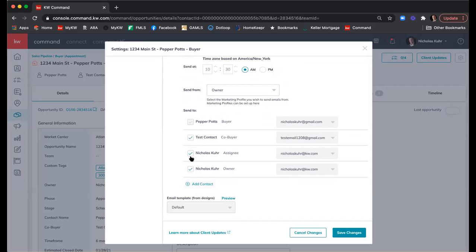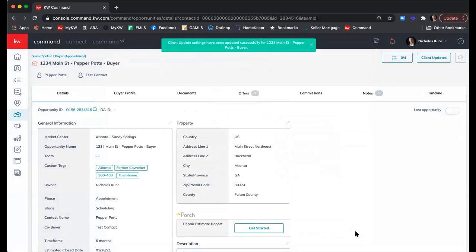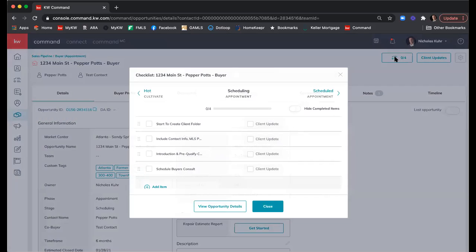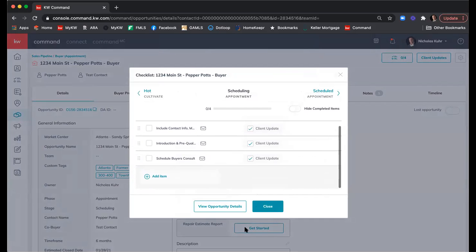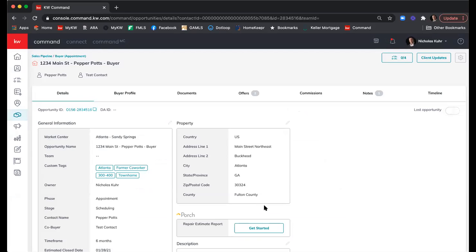And I'll double check everyone I want to send it to. I can add an additional contact here. So if you want to include maybe your mentor or a co-broker that you're working with, you can do that here. And then click Save Changes. There we go. Then you can also come over here to the checklist items, and you can add which specific items will be included in those client updates for this specific phase and stage. Click Close. So now I've set my client up to receive those updates.